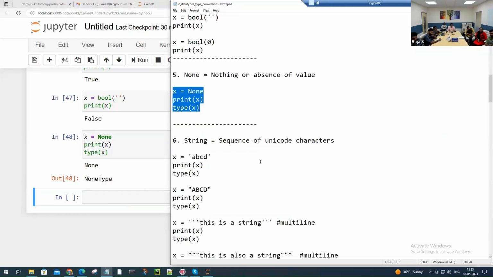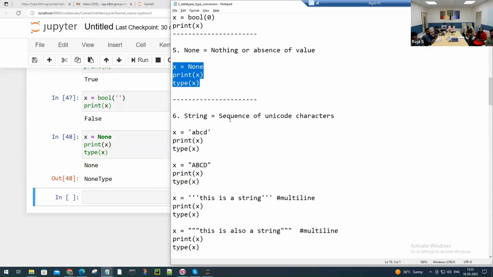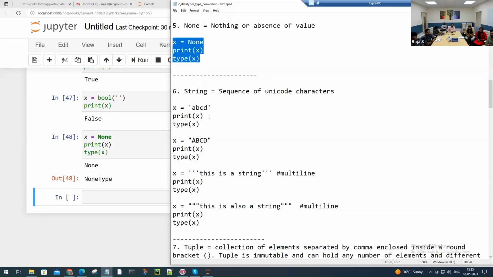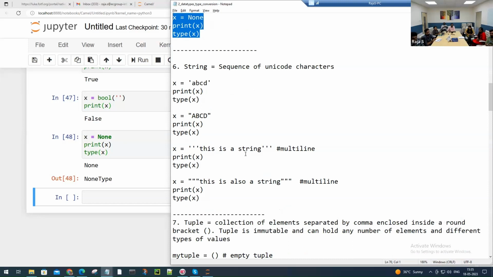Then comes string. A string is a sequence of Unicode characters. Earlier it was ASCII characters, but now Python supports Unicode characters. That means you can use different characters, like international characters. So we can use single quotes, double quotes, triple single quotes, triple double quotes, all are valid. Why are we using triple single quotes? We can use multi-line statements. If you are using triple single quotes, then we can use multi-line. Okay.